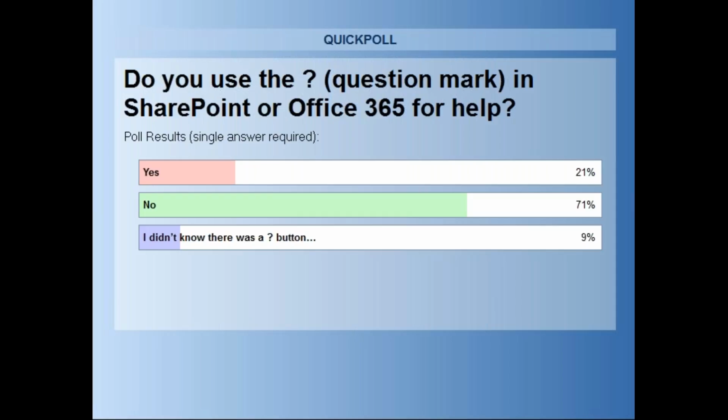21% said yes, which is actually kind of high. Usually I don't even get that many. 71% said no, and my favorite, 9% said, I didn't know there was a question mark there. What are you talking about? A question mark in any application, any Microsoft or non-Microsoft application, sometimes gives you exactly what you want and sometimes kind of leaves you hanging, as in, this is not what I was looking for, this is not satisfying my need. So this is good to know, at least from a peer review, how many people are using it, how many not.